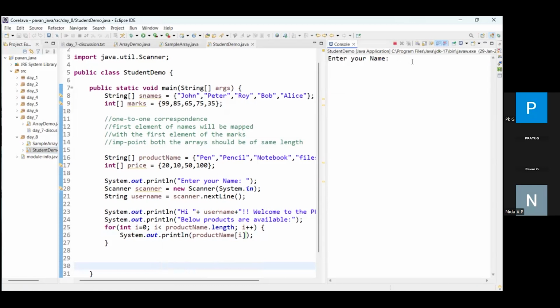Enter your name. Okay, I am Nidha. Hi Nidha, welcome to the PK Stationery. Below are the products available: pen, pencil, notebook, files.